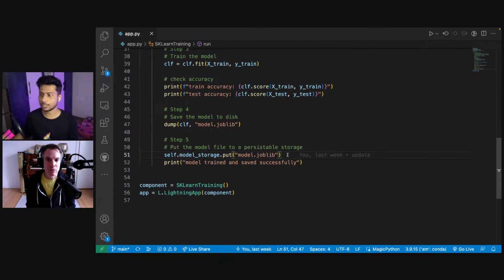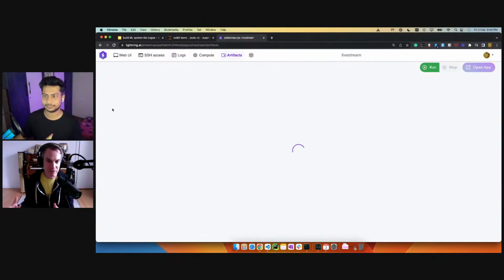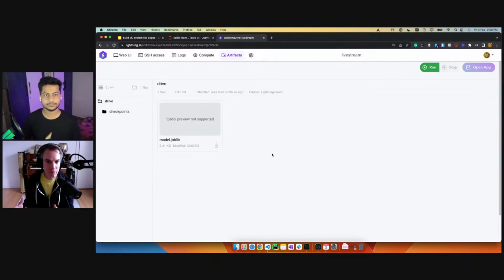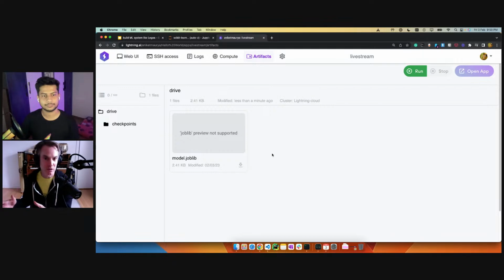So let me, in a nutshell, what dump does is it creates a file out of whatever we did in scikit-learn or whatever our model is. Dump creates the file, and then the model_storage.put, what that does is it puts that file somewhere that's not going to get blown away once we turn off that cloud computer that we've been using before. It puts it somewhere that's persistent, and we can call on it later. Was that a good summary?